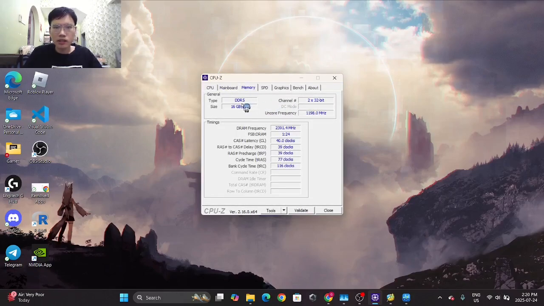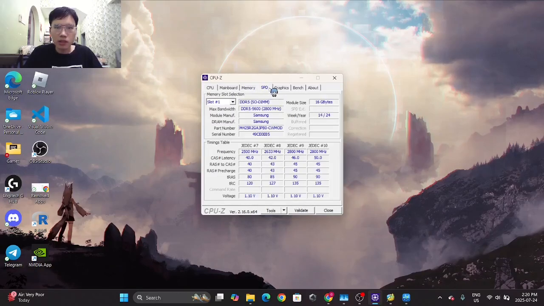The memory is currently running on DDR5 with 16 GB, and there's 2 times 32 bit of the channel. Currently the core frequency is around 1000 megahertz. The DRAM frequency is almost 2400 megahertz. And then we'll check the speed of the memory here. The max bandwidth is actually around 5600 mega transfers, I think. But probably, since it's dual channel, each DRAM is running at 2800 megahertz.